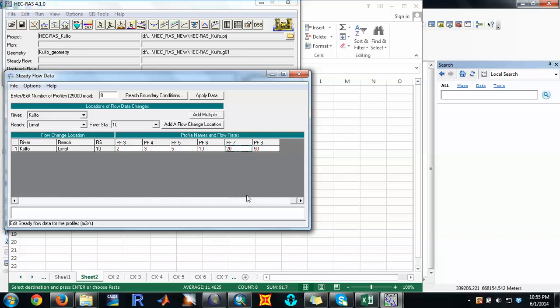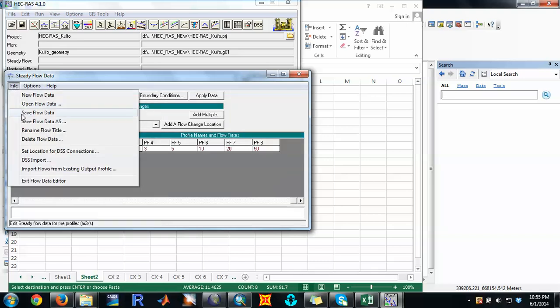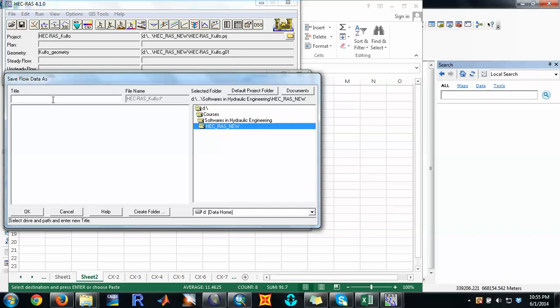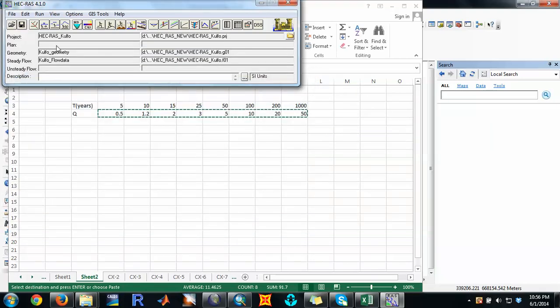So these are different floods. You can see these ones, and you can edit them if you want. With this, you can save your flow data into the same folder. You can save the full flow data. If you say OK and exit this one, you now have your flow data, you have everything you need, and you can run your model for steady state.